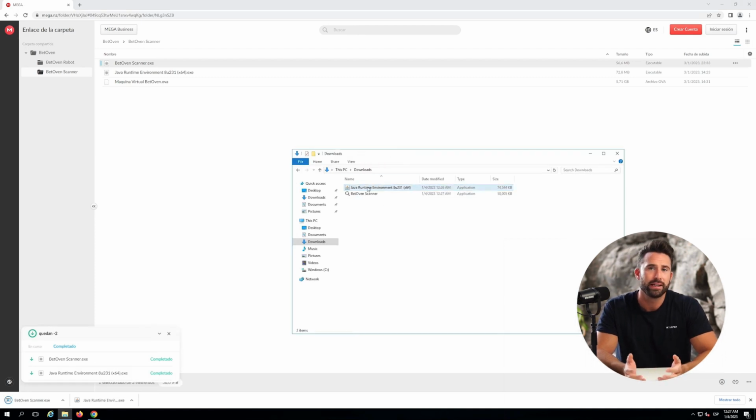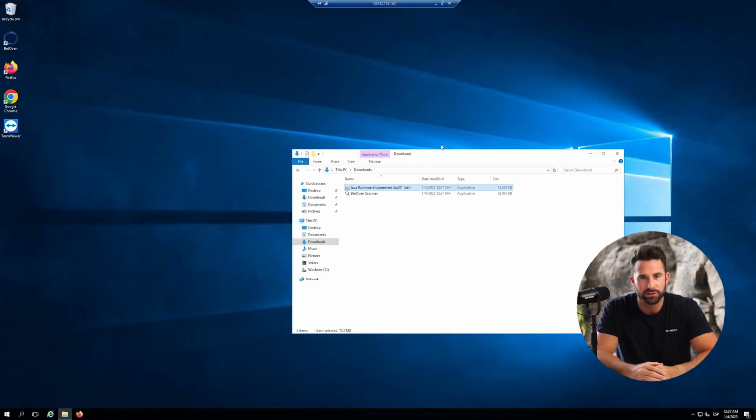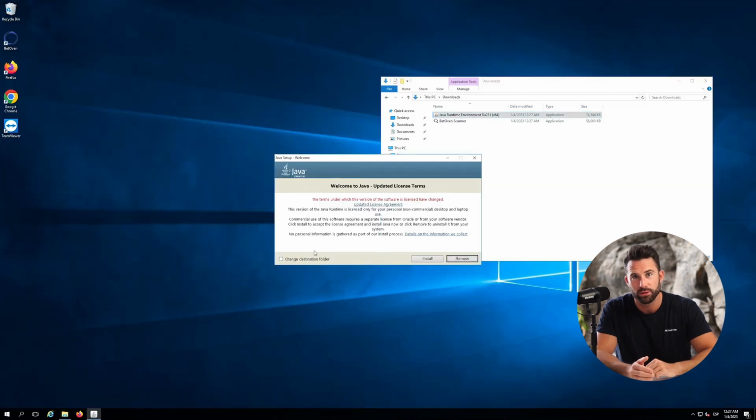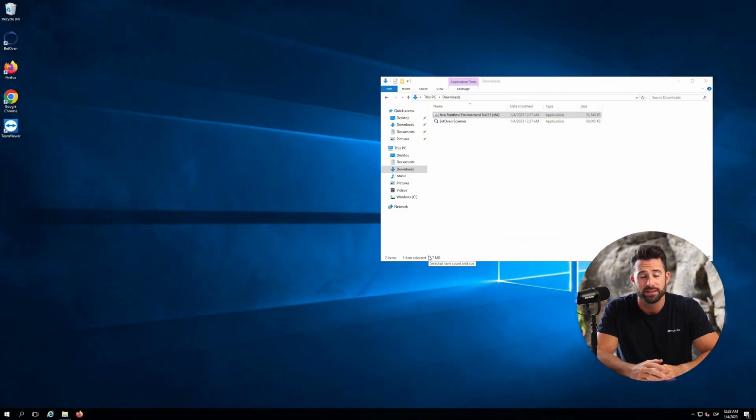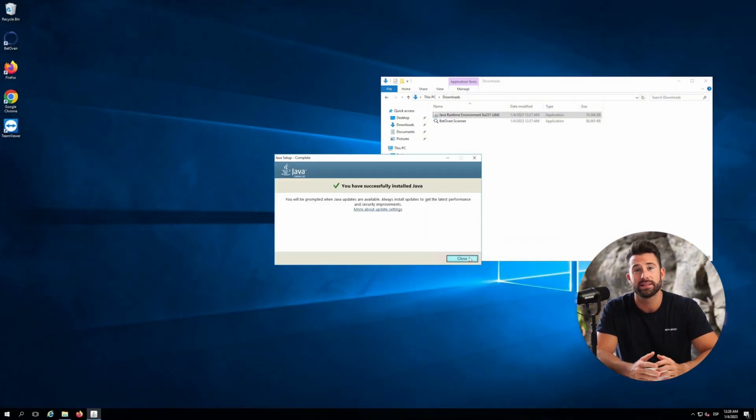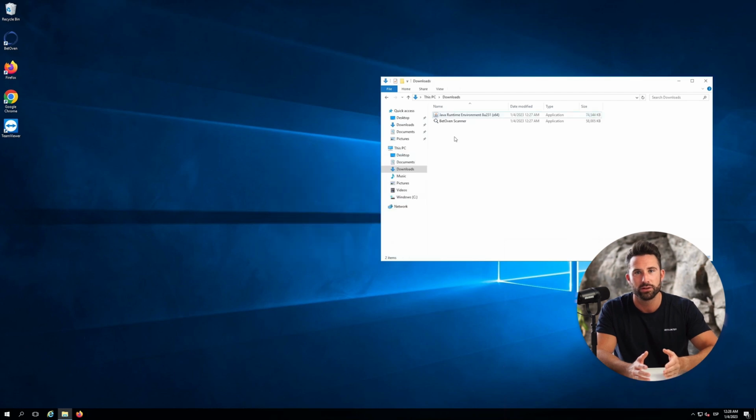We start with the installation of Java. It takes some time, but as you can see, the installation is very simple. Follow all the prompts and finalize. Once Java has been successfully installed, we only have the BetOven scanner left to install. The BetOven scanner is very lightweight, so much so that it is not necessary to install it. The installation file is basically the application executable, so I advise you to leave it on the computer desktop.